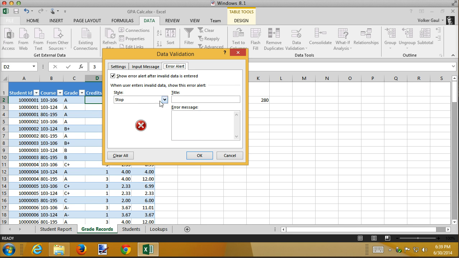And go to the error alert. Now in this case, maybe we built a new class. They're pretty rare, but maybe we build a new class and it's 7 credits. I want to make this a warning so that if the user enters 7 credits, they'll have the opportunity to say, I'll take it. So in the title here, I'll say credits out of range. In the message, I'll say credits are normally between 1 and 6. Click yes to accept this value.